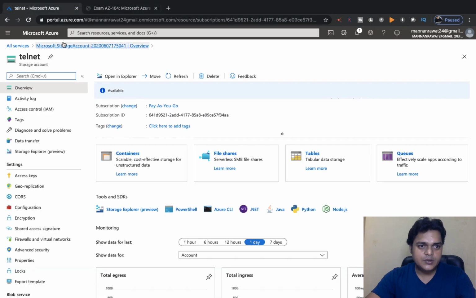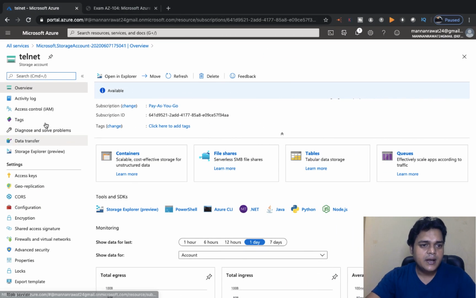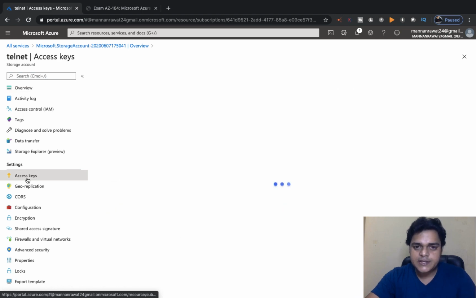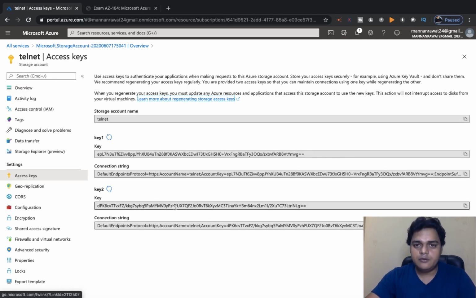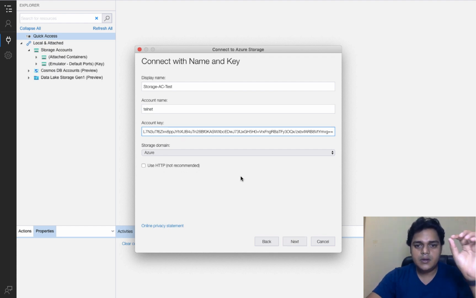That is available in the storage account in the Azure portal, and we need to provide the key. So what about the key? Whenever you open your storage account with the help of the Azure portal, we have an option in the settings, access keys. Just click on access keys, and it gives you 2 different keys. Both work the same. Just copy the key, and paste it under the account key. We successfully copied it, and you have the option to click next.